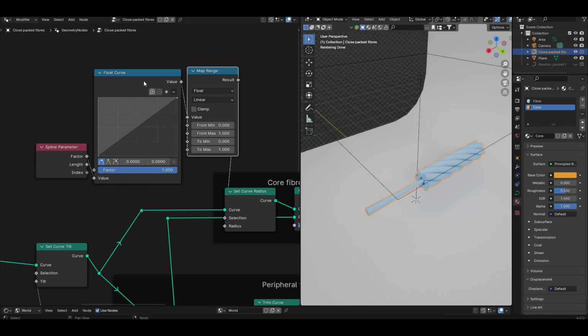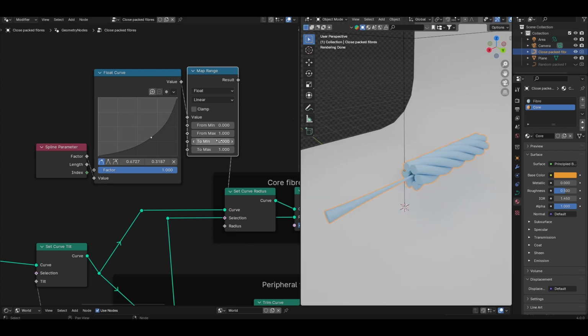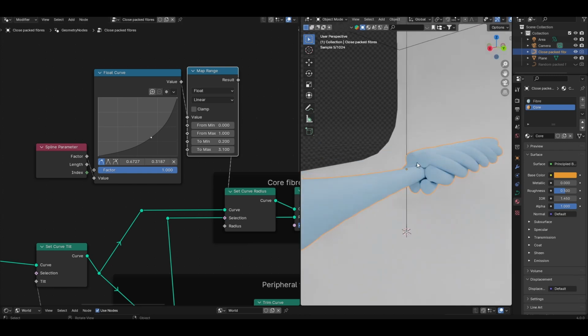I'm using the factor, which varies from 0 to 1, to define how the curve radius varies along its length. Right now, the float curve is saying that I want this radius to vary linearly from 0 to 1, but I can create new spline points along the curve and pull it around to create custom profiles. I can control the range over which this radius value actually changes using the map range by toggling the toMax value and also the toMin, so long as it fits the radius of the fiber as it exits this bundle where we've trimmed away.